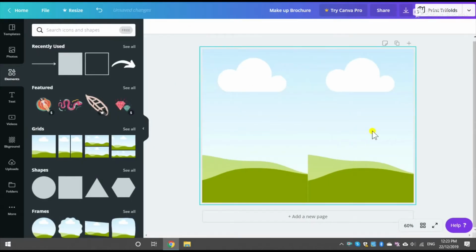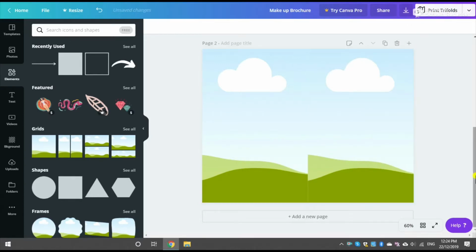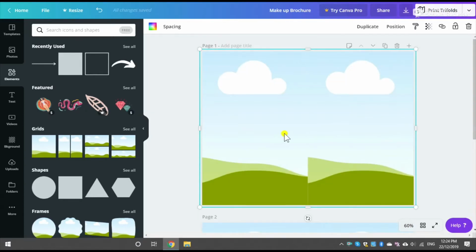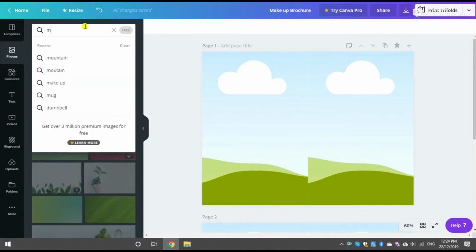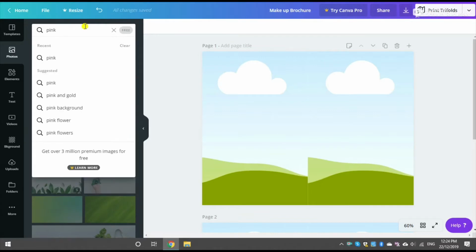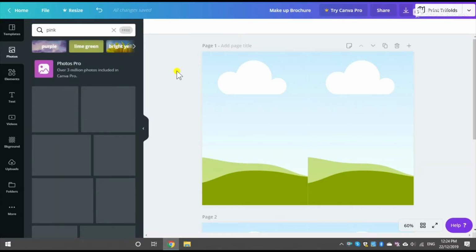So this will be the outside of the brochure that I'm going to copy, and this will be the inside of the brochure. So let's do the outside first. This will be the title page, this will be the back. Because this is a makeup brochure, pink kind of symbolizes makeup. That's what I think. So I'm going to search up a pink, like radiance or plain picture.